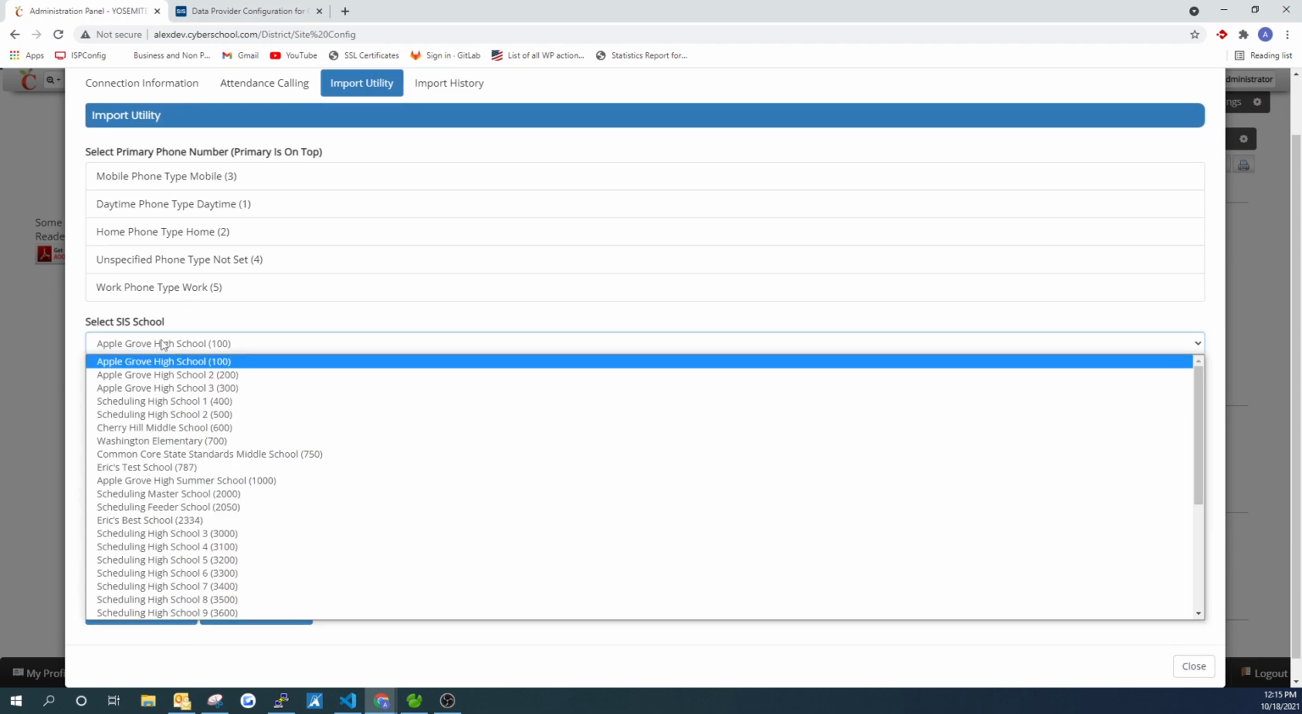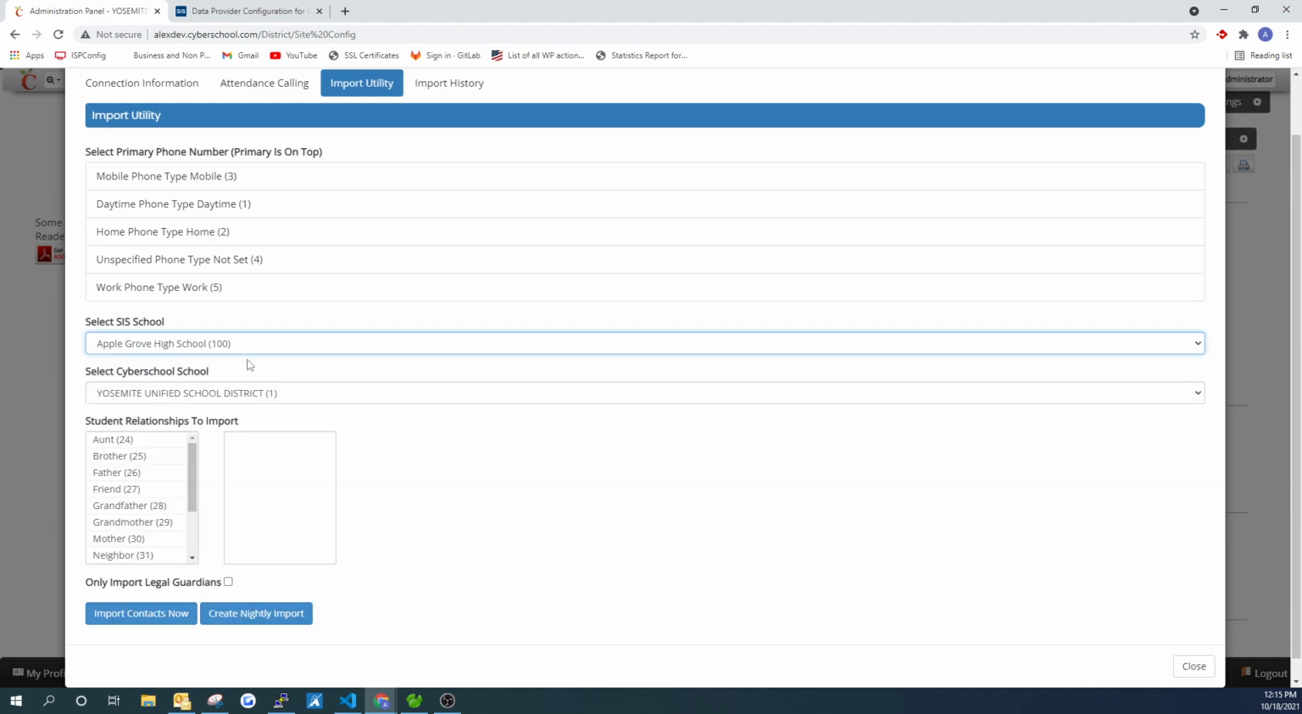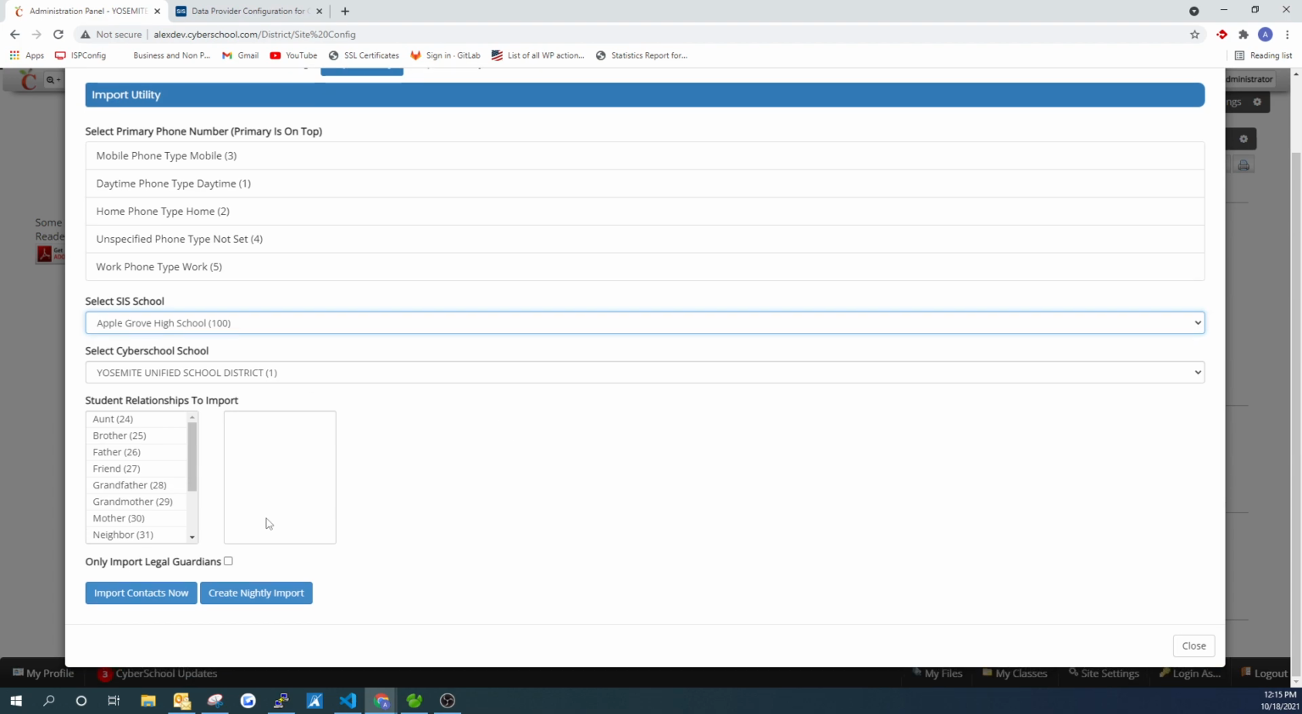You'll choose which school to pull from. This is all PowerSchool schools, and which school to import into. And then the relationships to import. If you want to import all the fathers, you can choose father, or all the mothers, you can choose mother as well. And then this option here for only importing legal guardians, I found that PowerSchool has a kind of unique flag setting called legal guardian, and it's either true or false essentially. So if you only want the legal guardians imported, you can check that off.